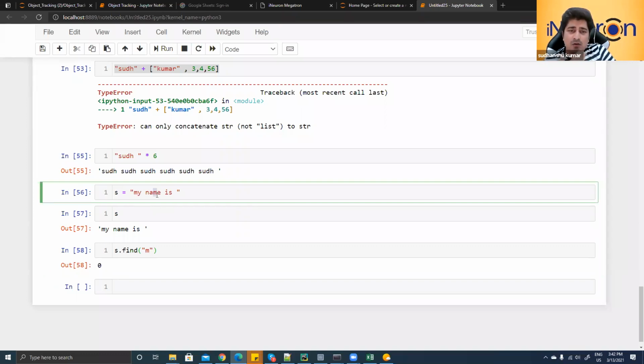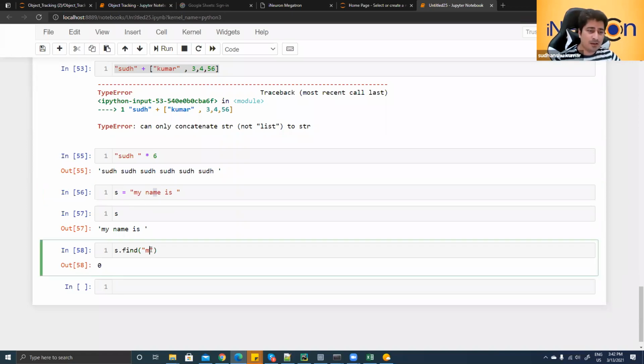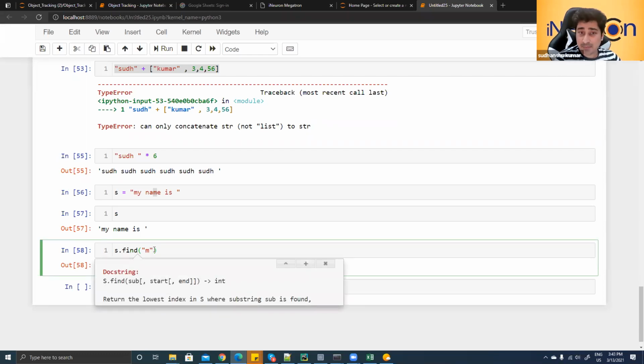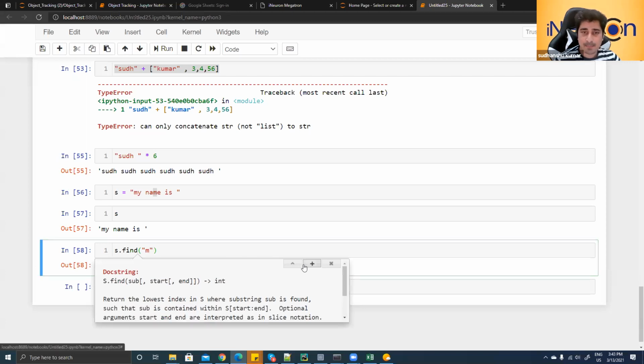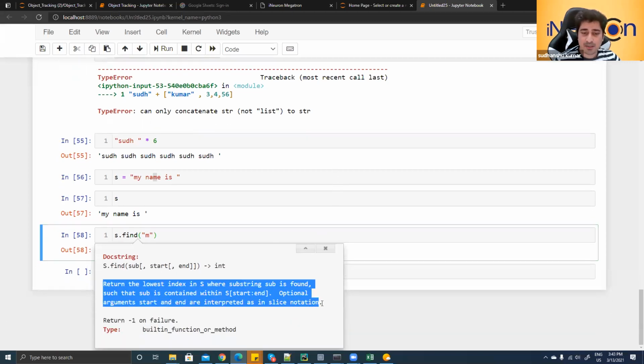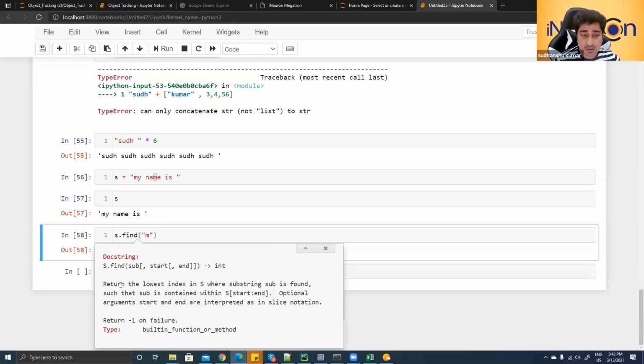So let's try to understand how the find function actually works. Let's suppose this is a find method I'm using for the very first time, and I'm not aware of it, or maybe someone else has written a code and I'm not able to understand what the find method does exactly. So maybe I'll have to do a Google search, or I'll have to ask someone. No need to do either of these things. What you can do is press shift and tab inside the brackets of the function itself, and you will get a straightforward documentation from Python itself that returns the lowest index in S where substring sub is found, such that sub is contained within the string start to end.